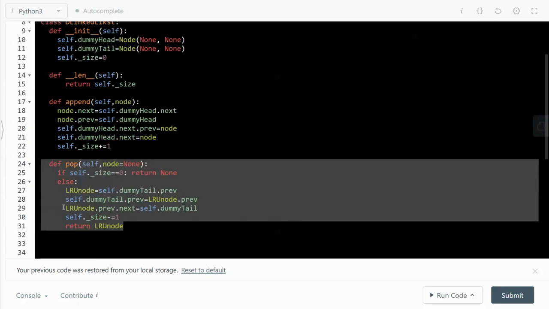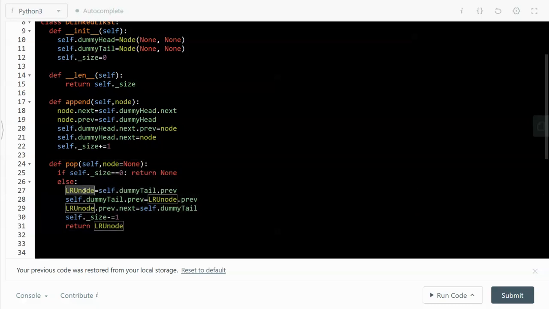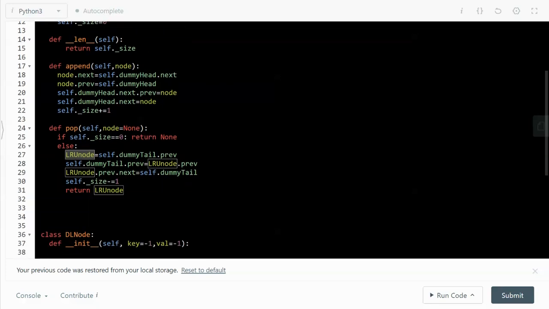Okay, so this block of code is how we can pop off the least recently used node. If the size is 0, we do nothing, so return None. Else, that means we have at least one element, and the LRU node will be the one closest to the dummy tail. Once again, the one closest to the head is the most recent, and the one closest to the tail will be the least recent. Right now, the one before the tail will point to the one before the LRU node. So this is how we can squeeze out the LRU node.